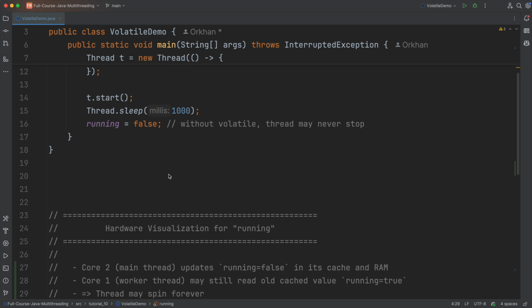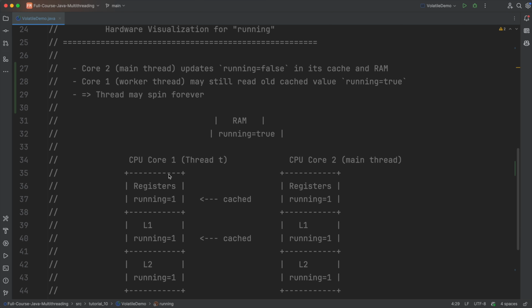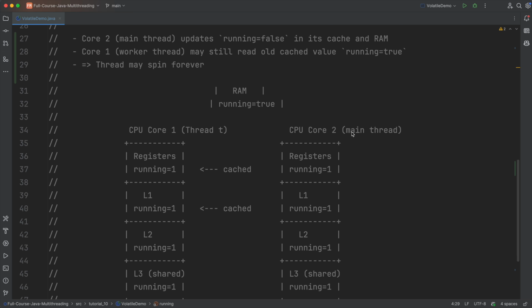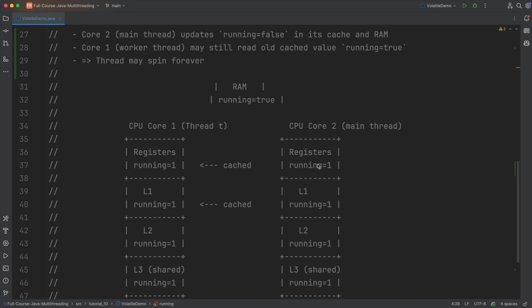Again, let's revisit that. So what we have here, right? We are in the main thread, we are changing the value, and we want to make sure that change is visible to other threads. What volatile does is write that value back to the RAM, and it also makes sure that every other running thread sees the latest value.